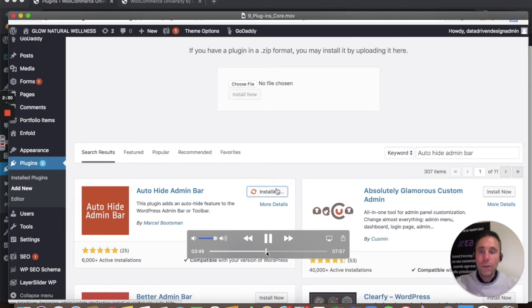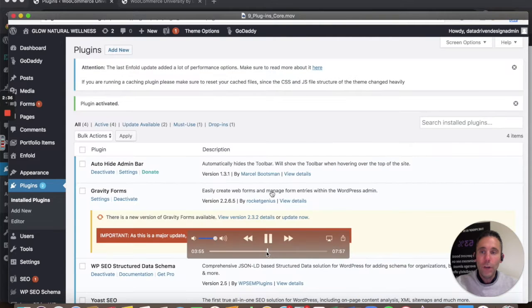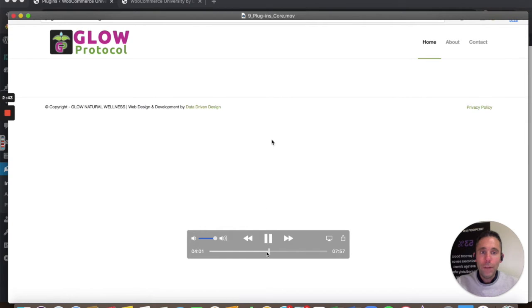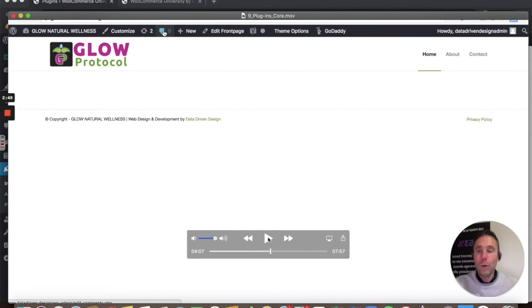Now, this one I'm showing you right now is called Auto Hide Admin Bar. And the Auto Hide Admin Bar is an interesting one. If you're annoyed by the WP admin bar when you're a logged in user, you can use the auto hide admin bar to do what I just showed you right there and hide the admin bar. That one's optional, but you're definitely going to want Yoast. You're definitely going to want WP SEO Structured Data Schema, and you're definitely going to want Gravity Forms.